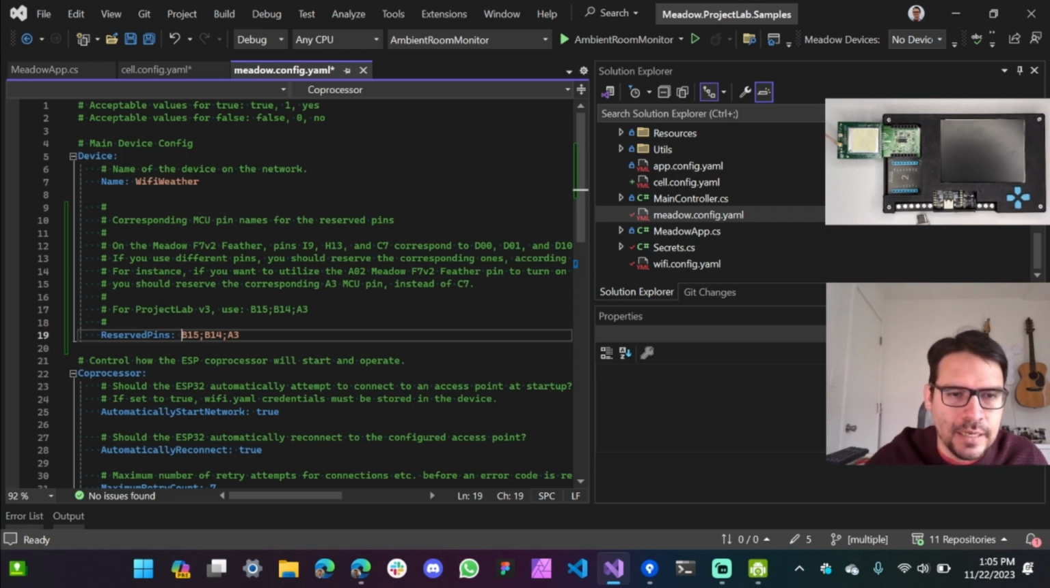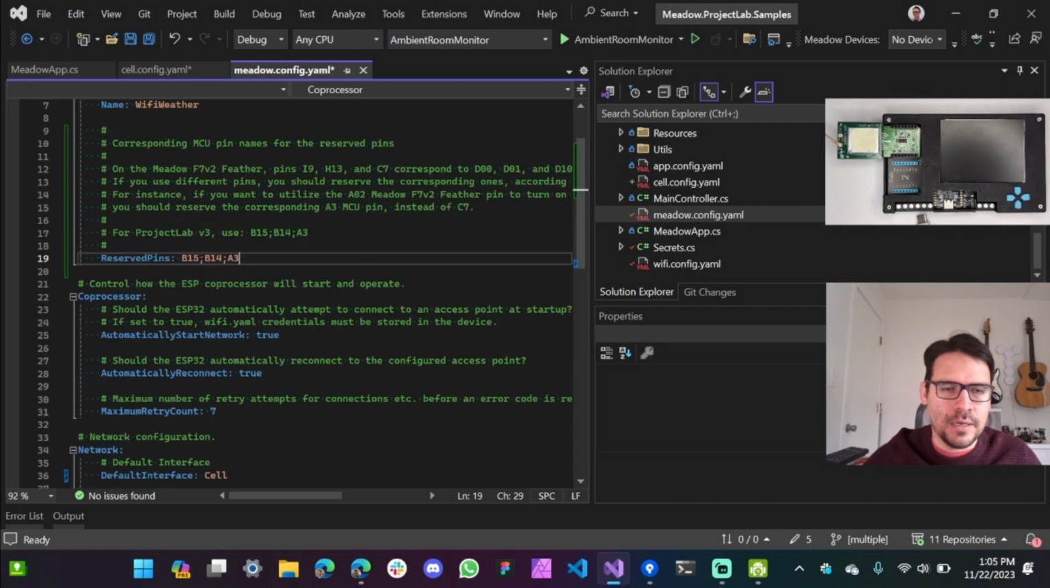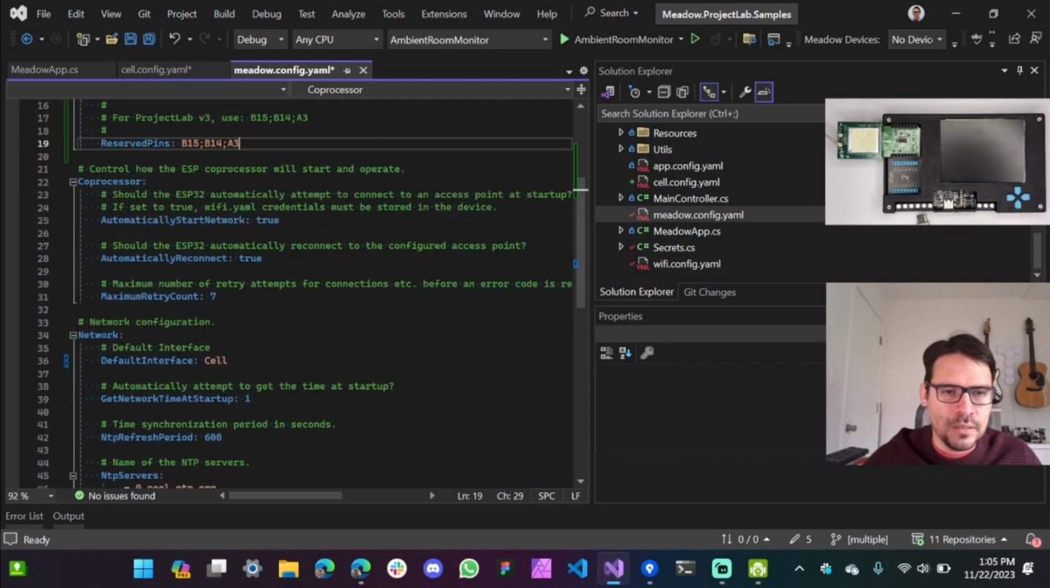So in this case, it is B15, B14, A3. And all these schematics are also in the Project Lab repository if you want to take a look and see how these are wired up. So automatically start the network, that's all good.